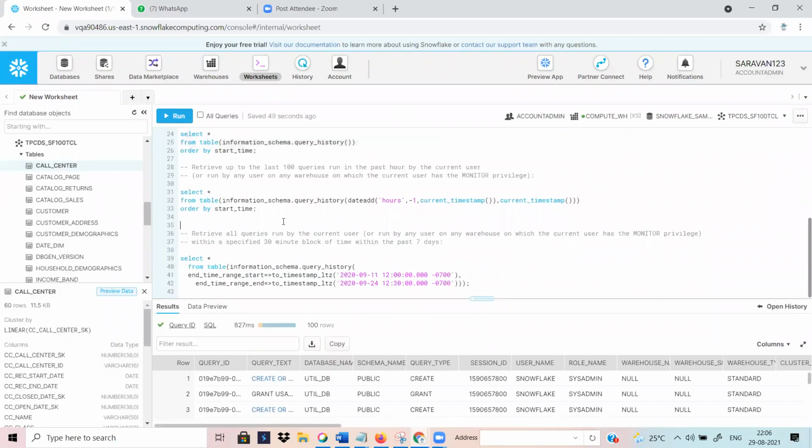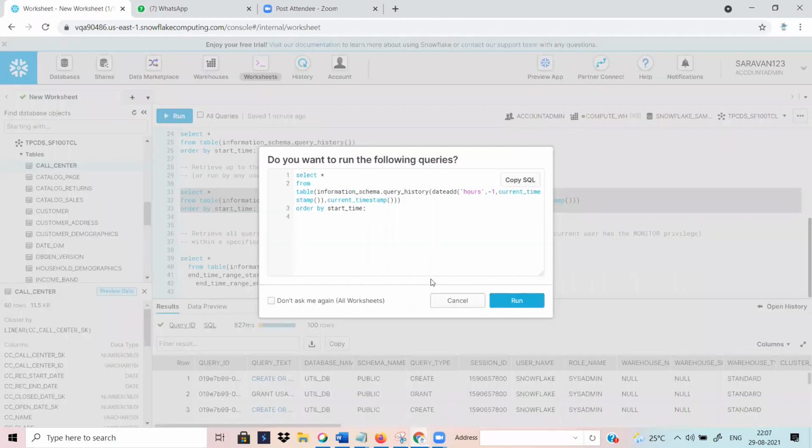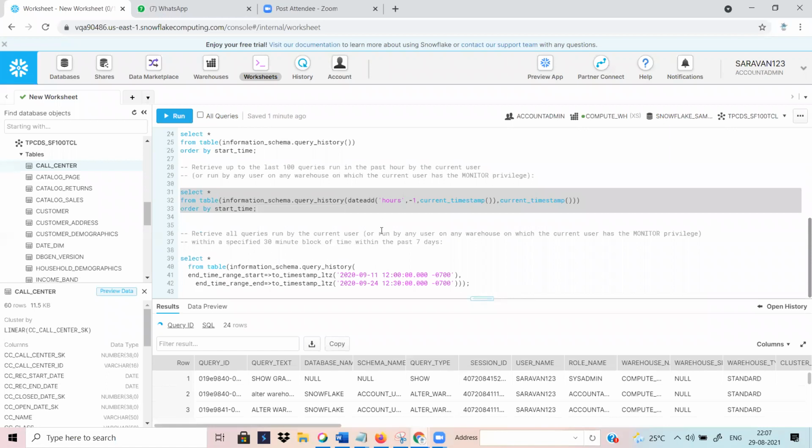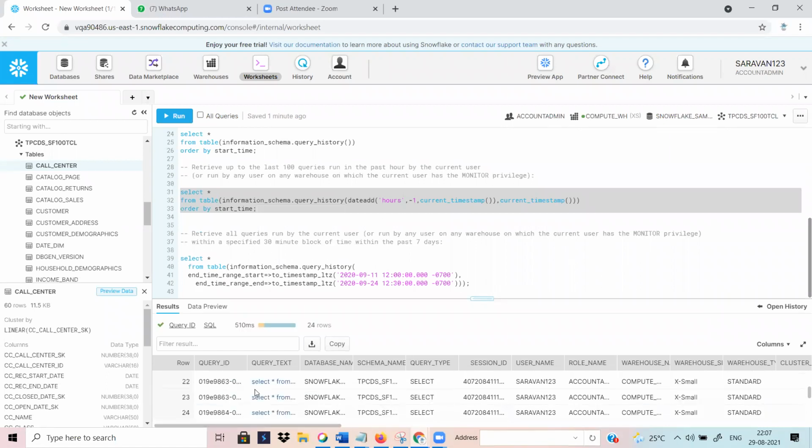So I think this is for that last 1 hour query. How many queries are you running in the last 1 hour? So in the date function, you are passing hours -1, then the current timestamp. Then from that current timestamp, it is calculating the -1 hour. So for the last 1 hour you are running this query.